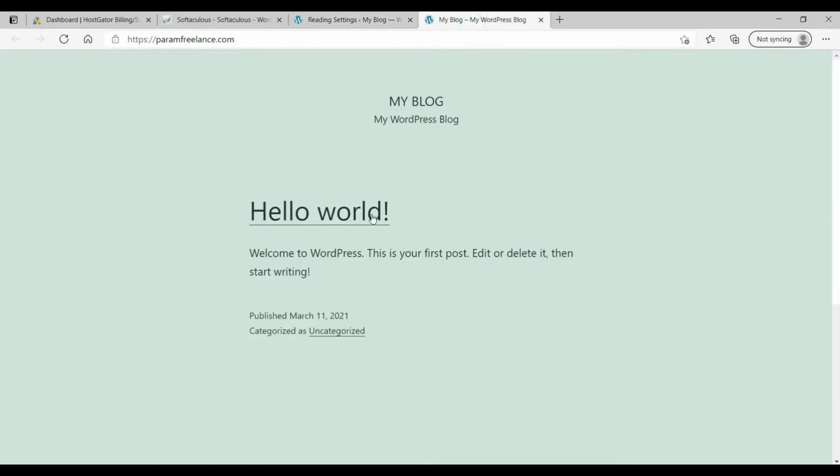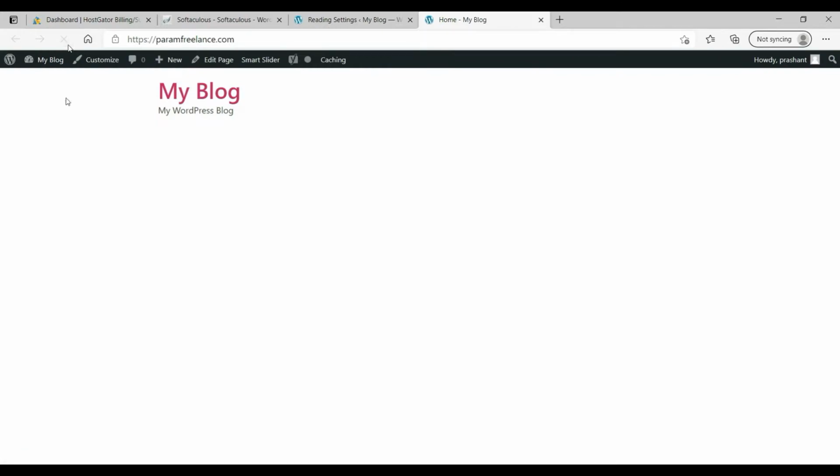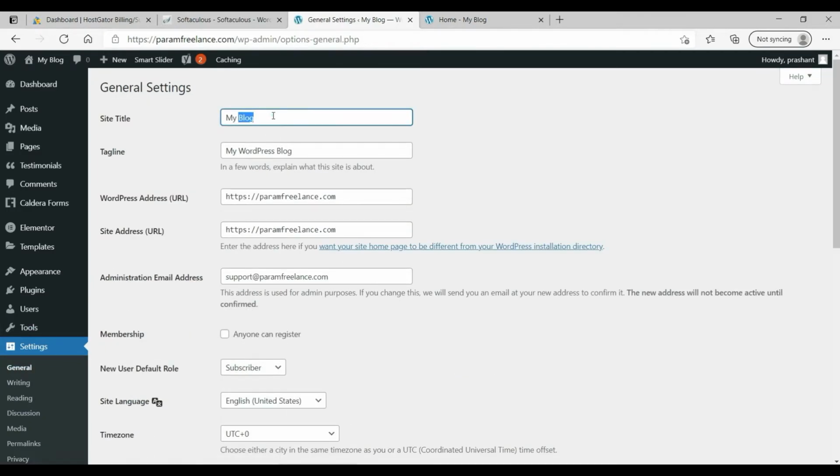Right now you see this is the default page. If I refresh the page, you will see the new home page that we just created is there. So right now it is on default settings. Now go to settings, then general settings, and here it shows my blog. Let's change it to the name of your website. So this is going to be the name of my website. It will be a tagline.